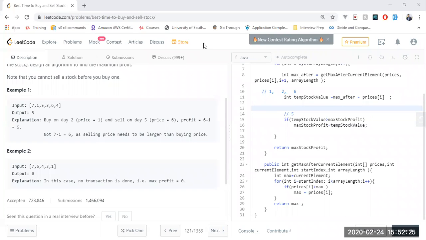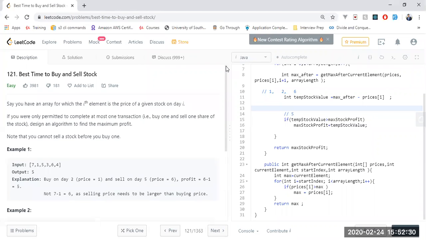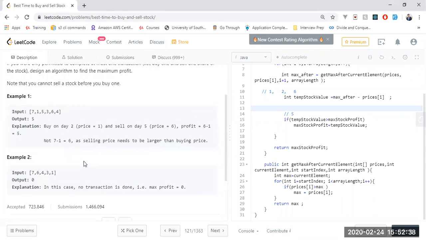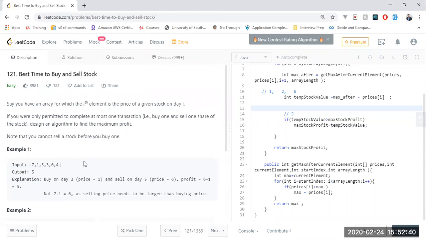Hi, today I'm trying to solve the problem on Leetcode number 121, titled Best Time to Buy and Sell a Given Stock. Here we are given an array and we want to find the maximum profit, and each array element denotes a stock price, and each array index denotes the days. I start the array index from 0, so my first element at array index 0 is day 0.